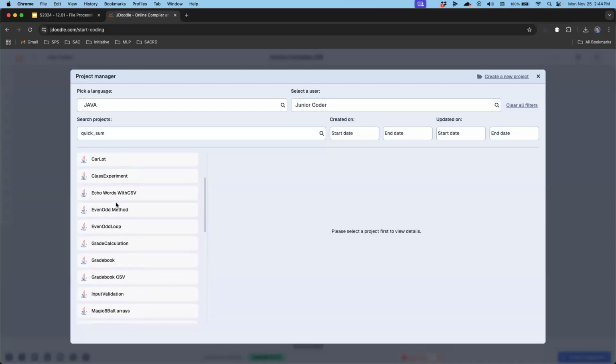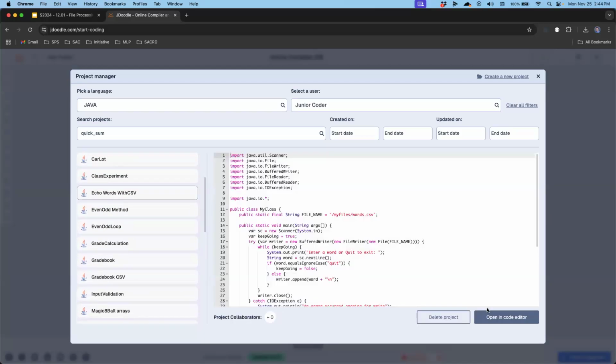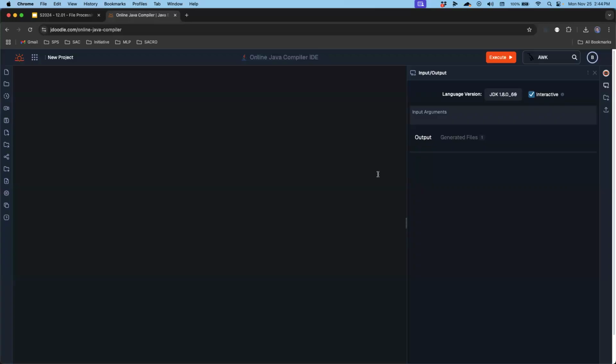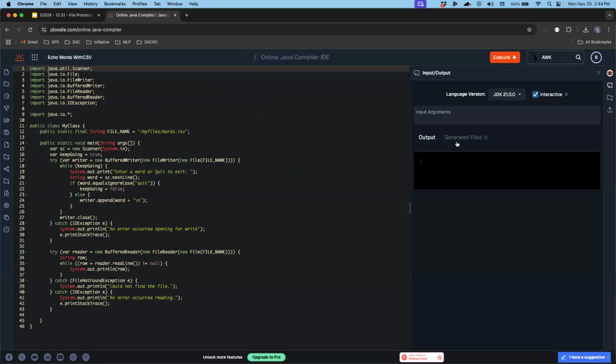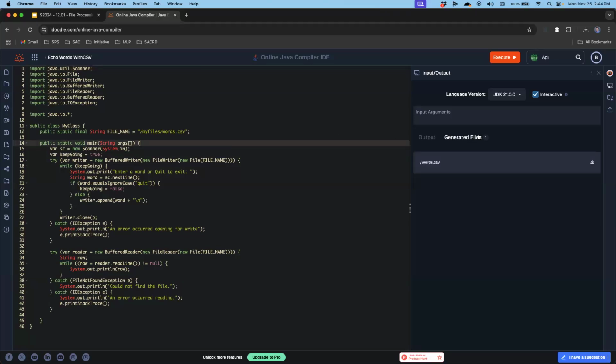We can see the echo words CSV. This is the one we just wrote. When we open that, the generated files may not be there. In this case it is, but in certain cases it will no longer be present. So just be aware as you're working on your code that this generated file may be deleted between different instances of your JDoodle experience.